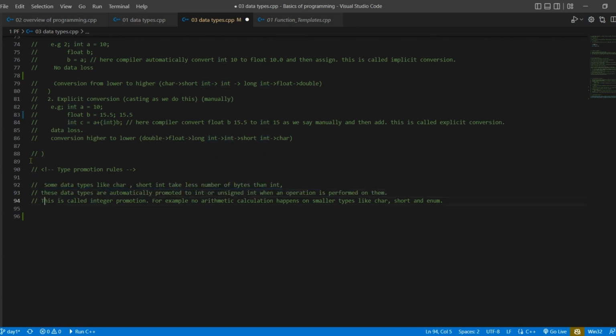Okay, so this is called integer promotion. That's actually the case. Type promotion rules, this is called integer promotion. For example, no arithmetic operation happens directly on smaller types like character, short and enums. This is saying that when we have small data types and want to do operations on them, we have to convert them into integer so that the larger value can be stored in memory. So this is the case of integer promotion and the type promotion rules.